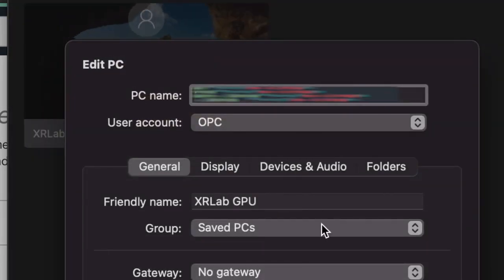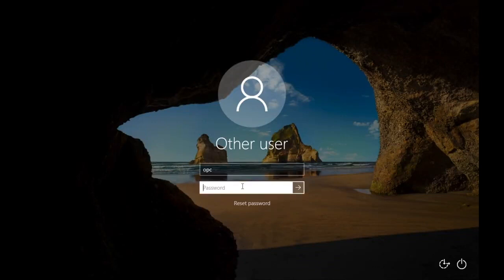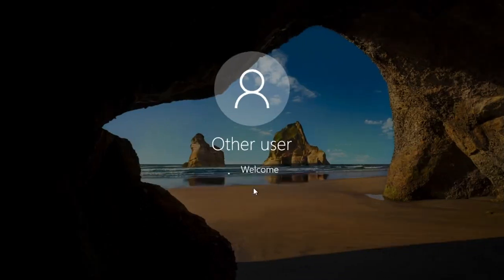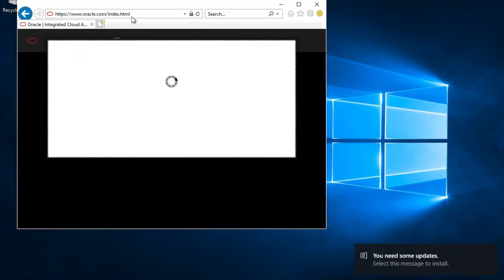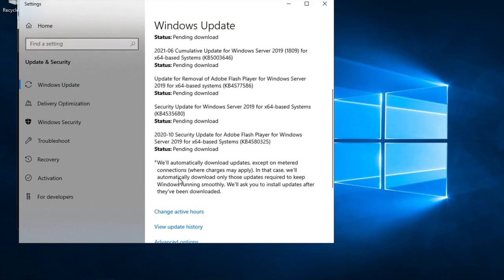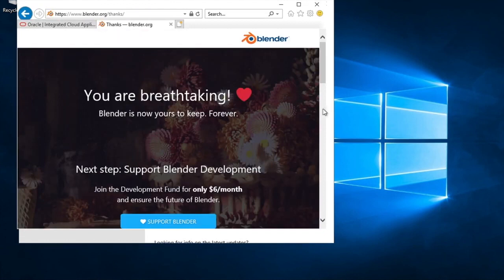So I'm going to create a new PC, add my IP address. OPC is the user account, and the password is what you've just copied off the front page. Connect. The first time it will ask you to change the password, which is a little bit of a challenge with the clipboard. So if you've got a complex password, it can get quite interesting. I'm just going to run Windows updates here to get some of the first updates done. Clearly I've speeded this up.